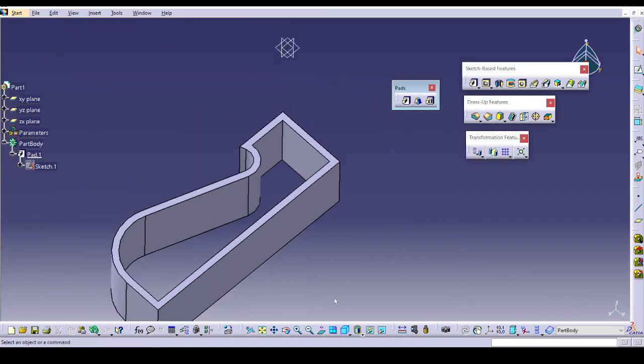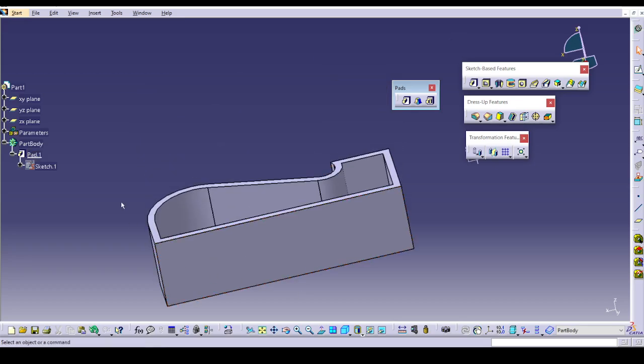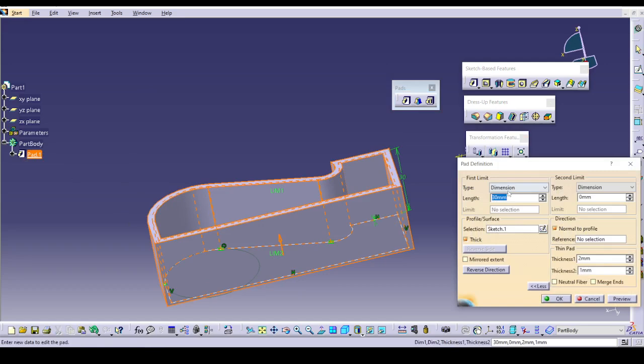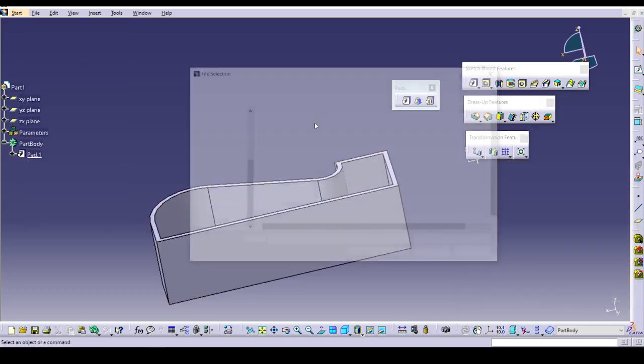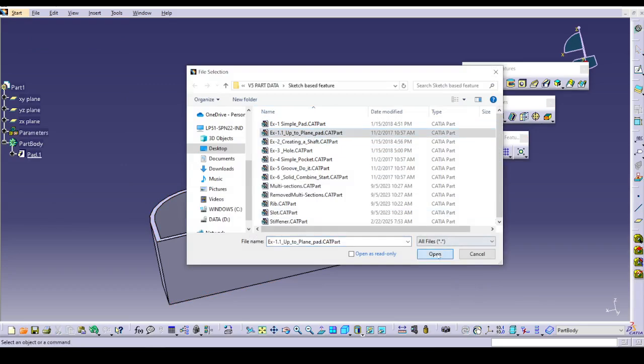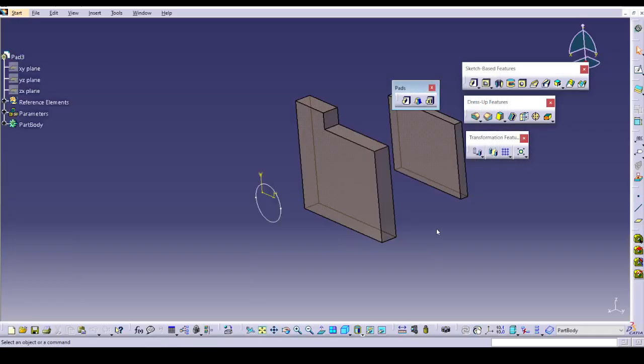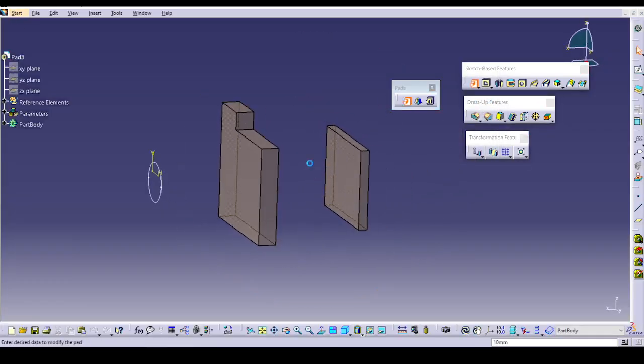The merged one. Okay, now here what we did, we checked the first limit as a dimension, given the length. Second limit also we have given. We checked with the thickness, mirror extent, reverse direction, neutral fiber, everything completed. Okay, now the second type of pad. Now I'll click OK.